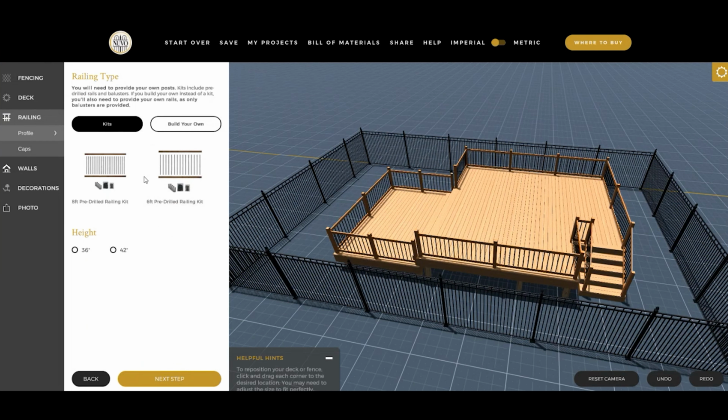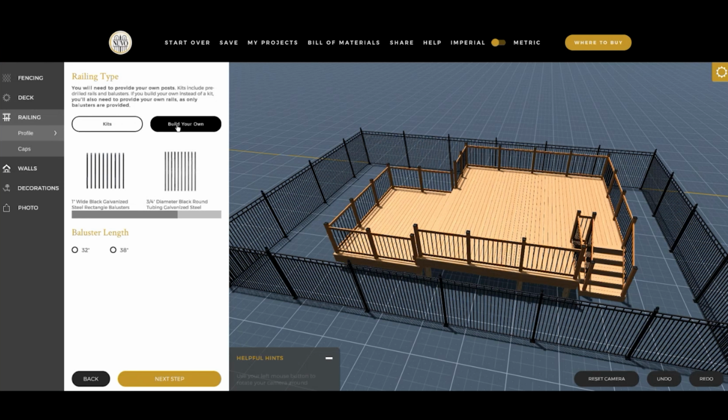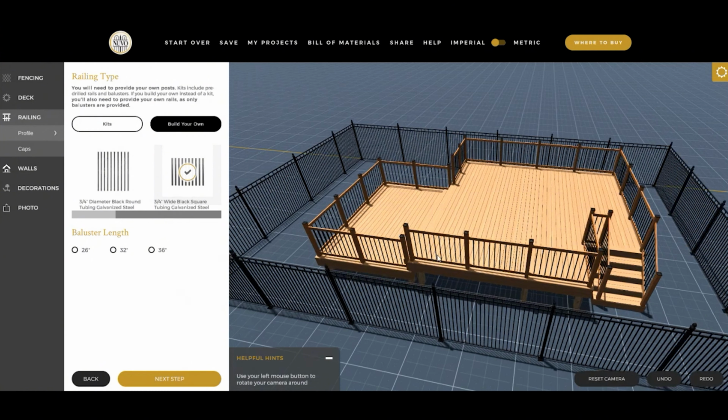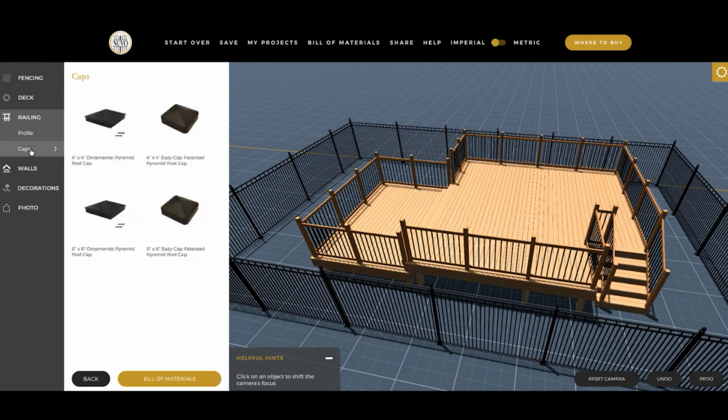In similar fashion, we have railing. So you can select to use a kit. You can select which length of kit you want and the height option. Or you can select to only use the balusters instead of the pre-made kits. Along with the option to select a different post cap.